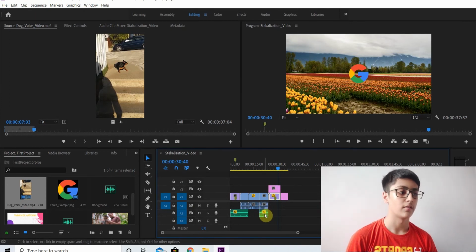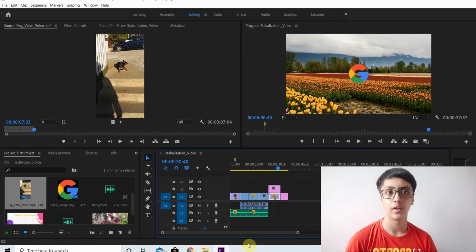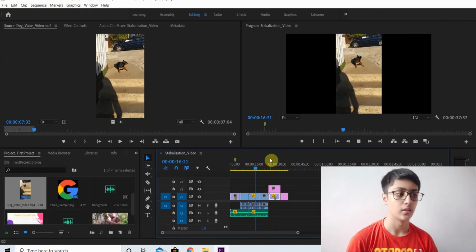Okay, so as you can see, it's been slowed down. Okay, so that was also helpful. Now the next thing is the effects panel. Okay, and that is also a very useful tool or panel that you can use.